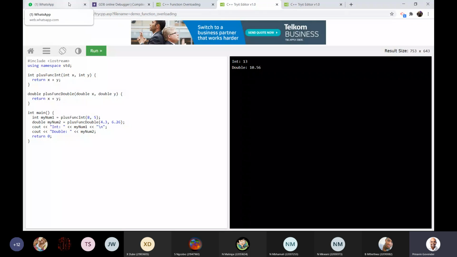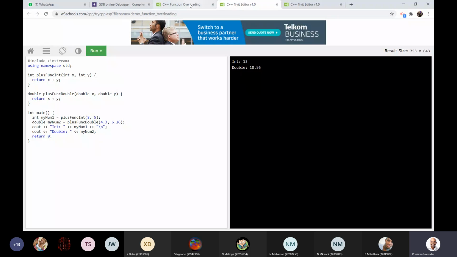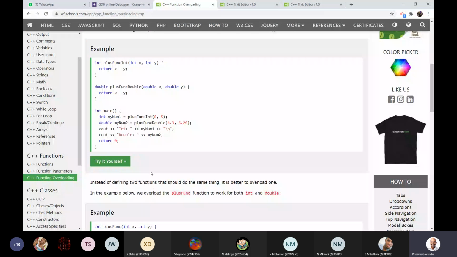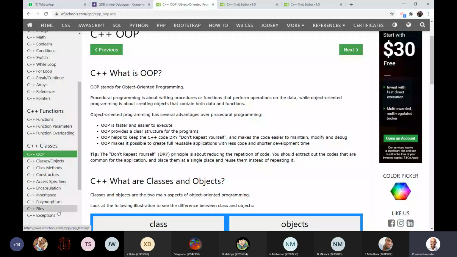Click on the next button. It comes to object-oriented programming. This is where I'm going to start off, and we'll continue with our object-oriented programming. And when I finish this section on classes, methods, constructors, inheritance, polymorphism, files, and exceptions, then I'm going to give you a test, okay? Right. So let's close that.